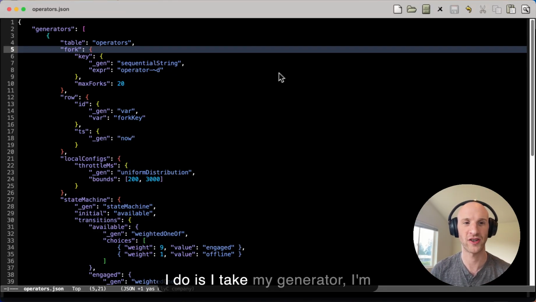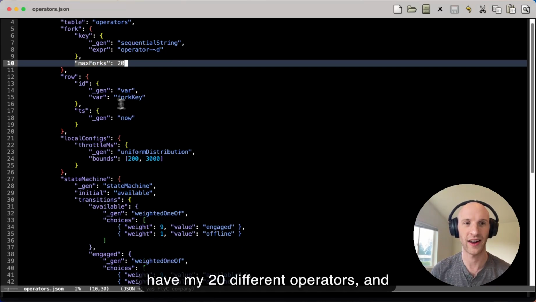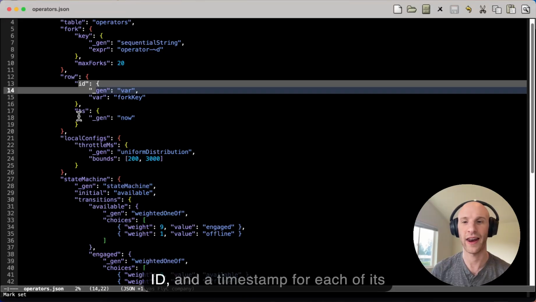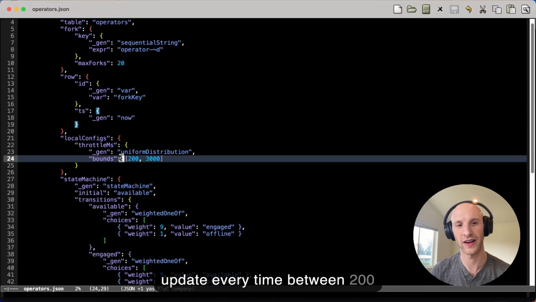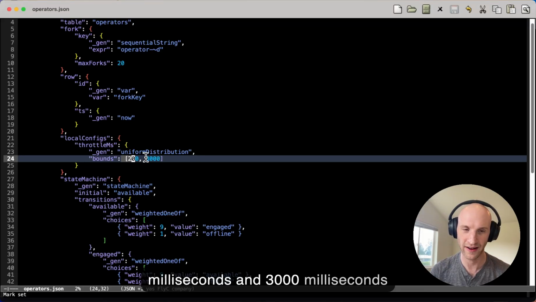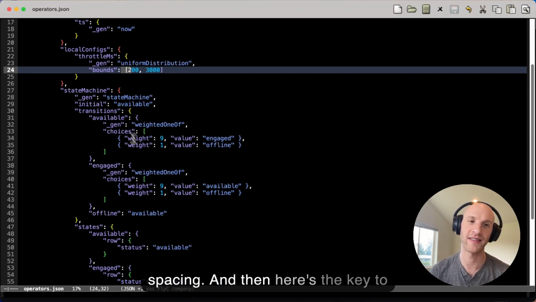But all I do is I take my generator, I'm going to fork it 20 different times, so I have my 20 different operators, and then I give every operator its own ID and a timestamp for each of its actions. I have each operator update every time between 200 milliseconds and 3,000 milliseconds to give it that sort of randomized spacing. And then here's the key to it all.